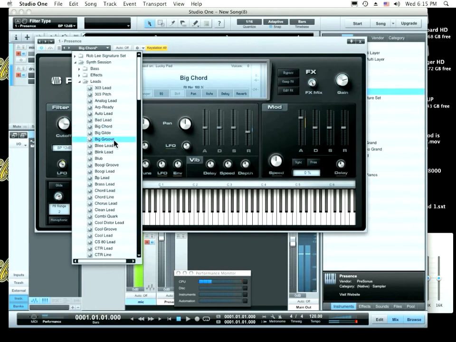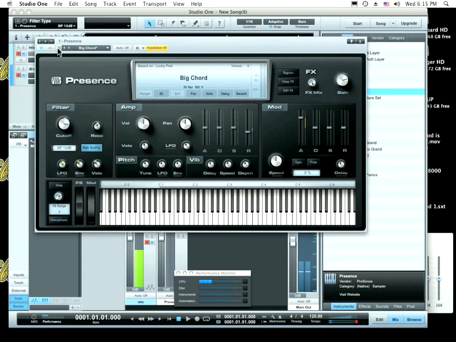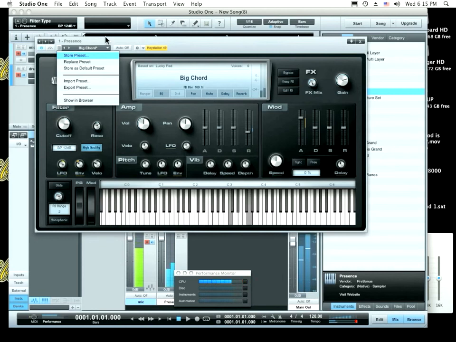And then you can save that if you wanted to just save it. Like after you did it, you could just go here and say store preset or replace it. You don't want to replace the original big chord. So maybe just store preset and that'd be dope. And then you can store it and change the name. Change it to, all right.